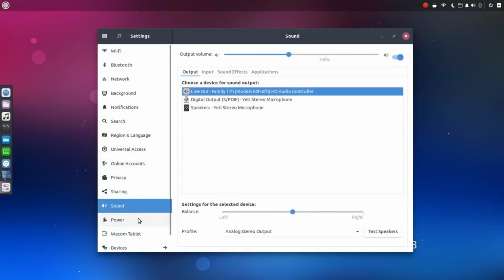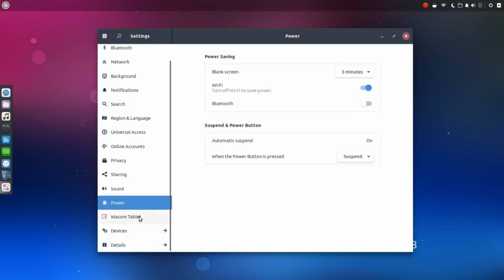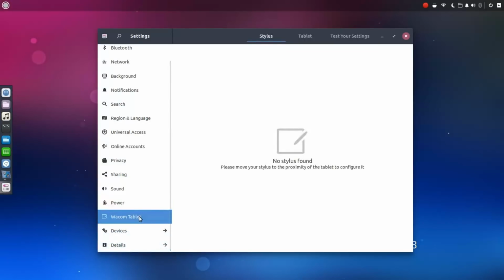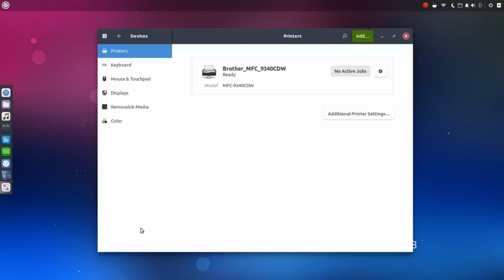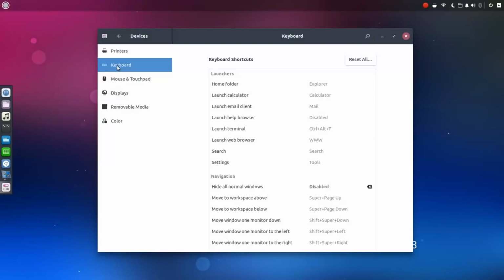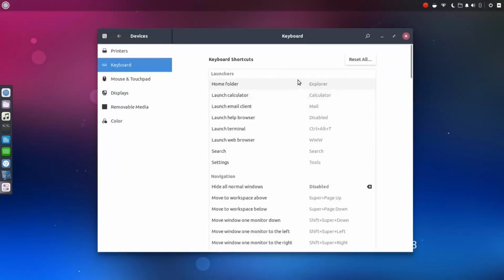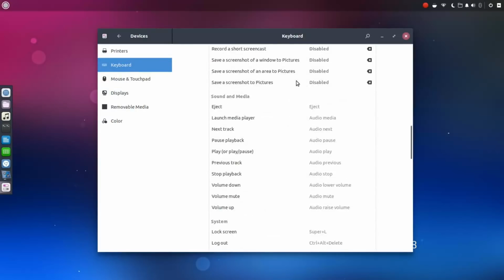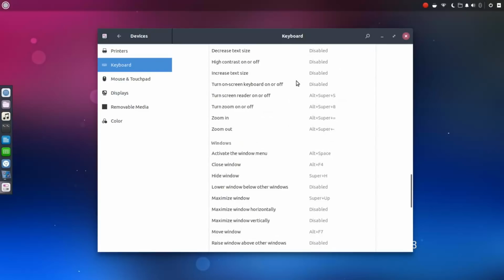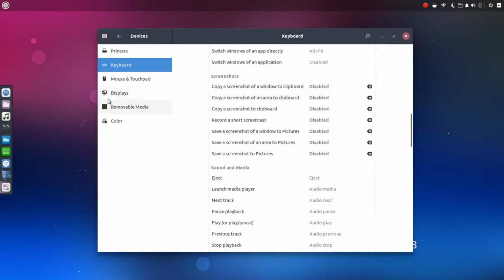sound settings, power. Perhaps you're working with a tablet. You could set that up if you had a stylus set up. Additional devices. So this is showing my Brother printer, keyboard, mouse and touchpad. Oh, let's go to keyboard. I think part of this release is going to include new keyboard shortcuts and commands.